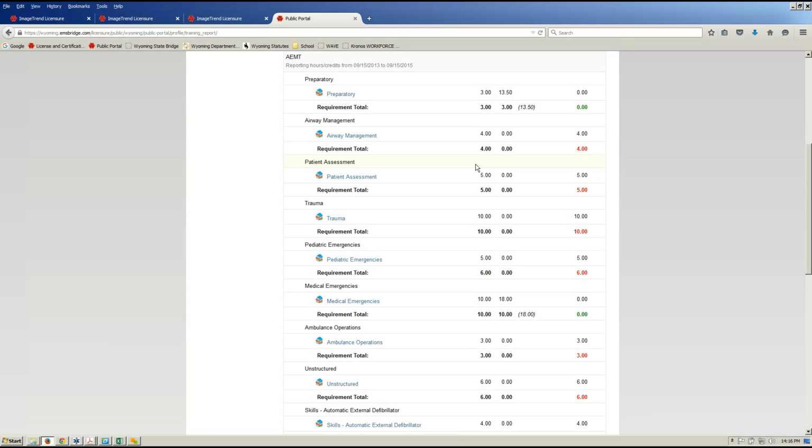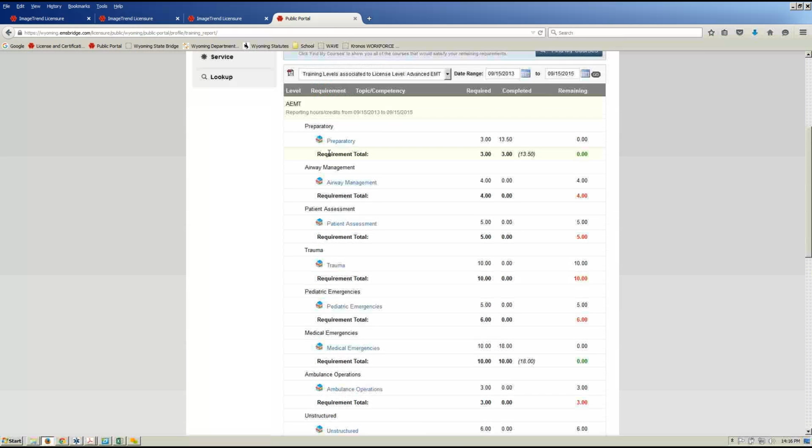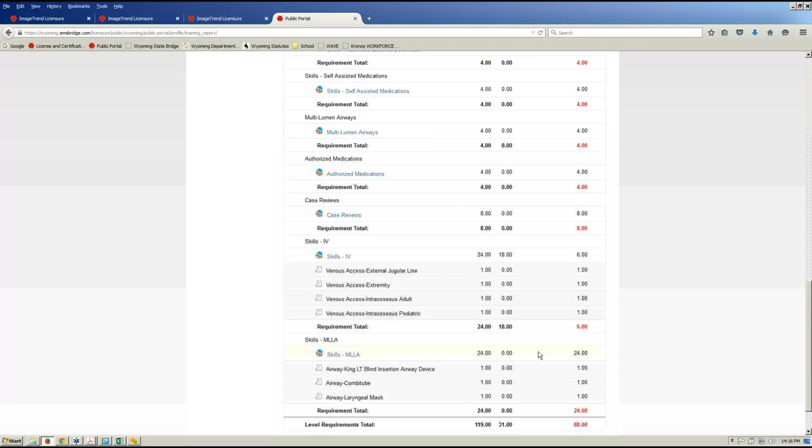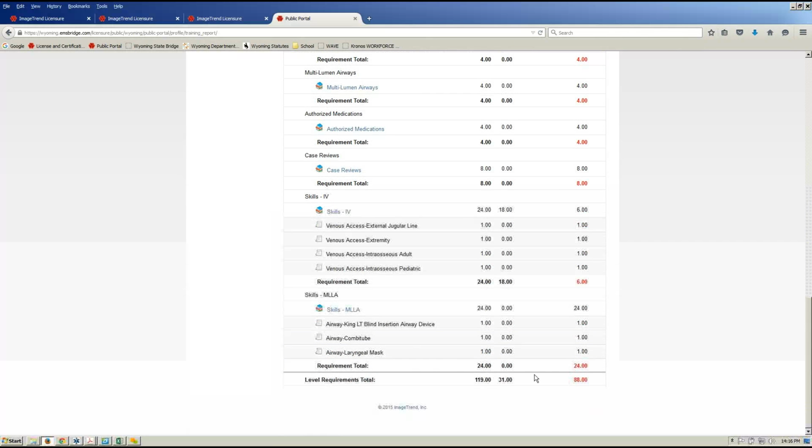As you go down through, you can see each different category, how many hours are required, how many hours you've completed, and how many you have remaining. Green obviously means you're done. Red means there's still hours pending, and it'll keep adding on as you go through the process as well. So you'll see here there's your skills, and it'll add those in as well.